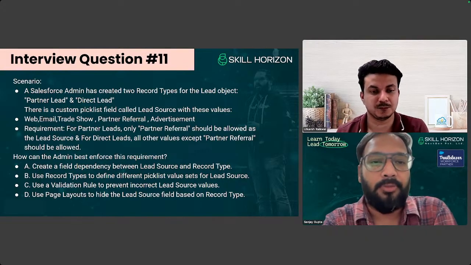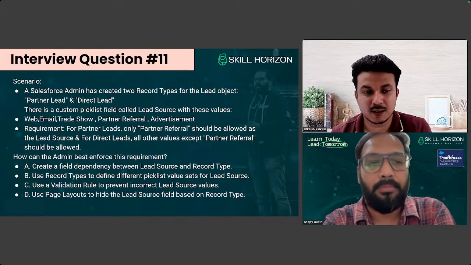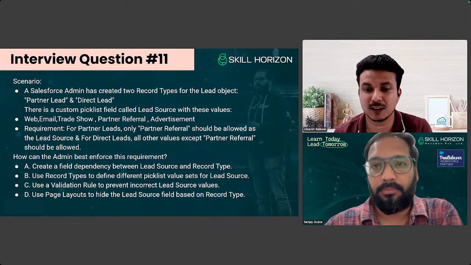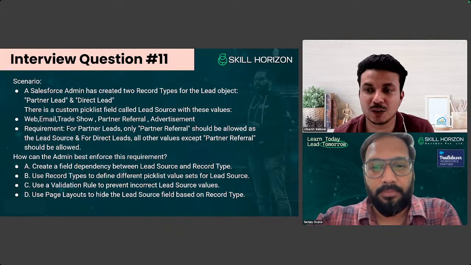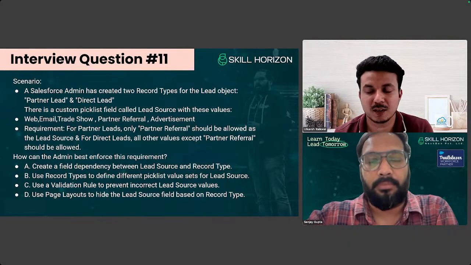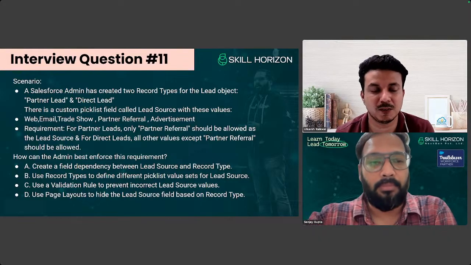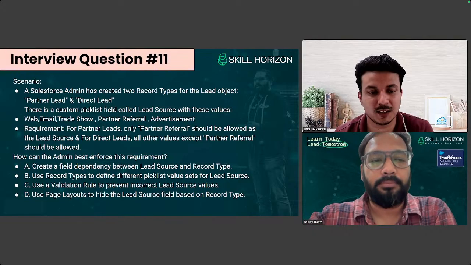Okay, yeah, Utkarsh, what's your answer to this question? B, sir. Whereas validation rule can prevent the user from saving the record, but it will allow the user to select the different values like the web email. The record won't be saved, but it will allow the user to select multiple values like the web email. So the correct answer is the B.